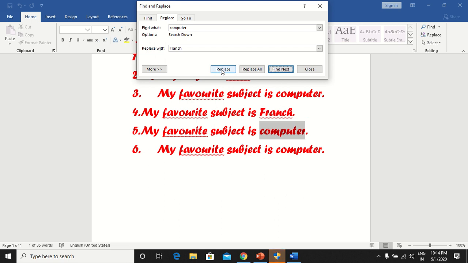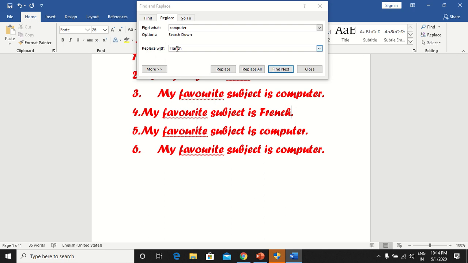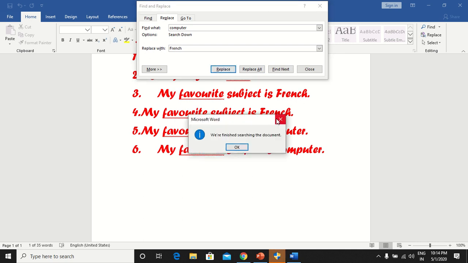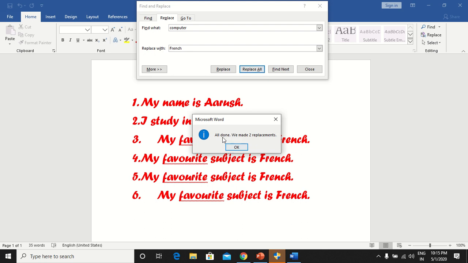Replace. It is finding. I'm clicking on Find only. When I click on Replace, it will get replaced. See, if I click on Replace All, all the computer words will be replaced by French. All done, we made 2 replacements.